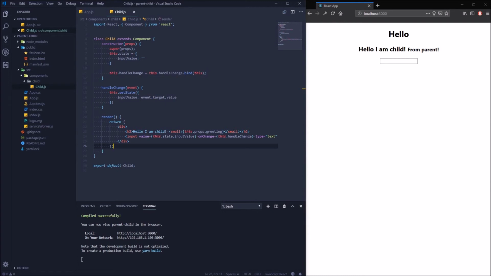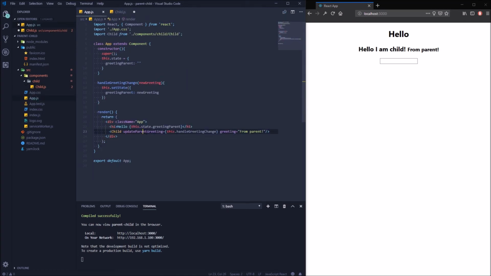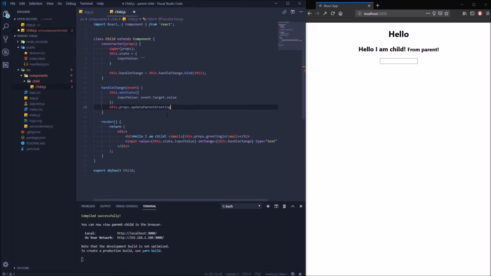In the child, all we have to do is calling the method we just passed. So we go at the bottom of the handleChange method, and by using this.props, we can access our method. And let's copy the name of it. Goes like this. And now we have to pass the value from the input, which is in the state. So we refer this.state.inputValue. Now let's save it.